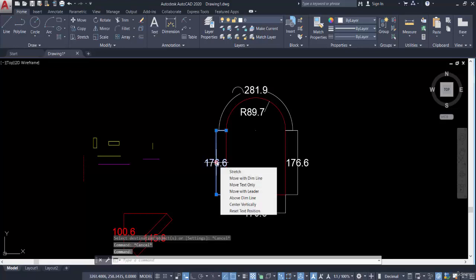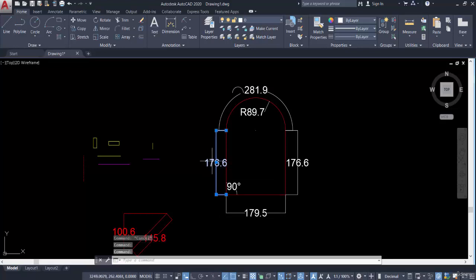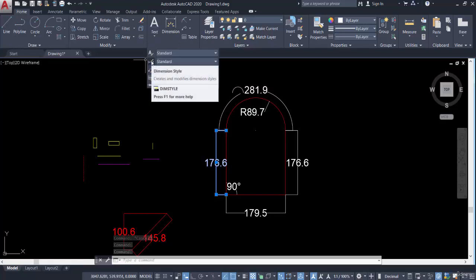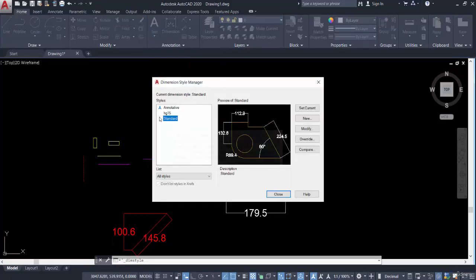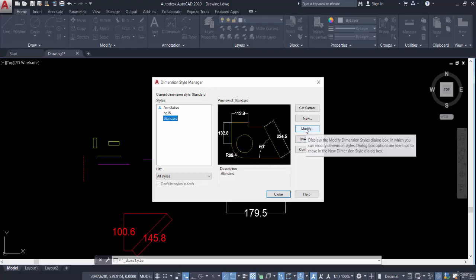Same as with the text, we go to annotation here, and we can get the dimension style. Okay, let's edit the standard. If we now need to edit the properties and create or put the standard properties for the dimension, and press close, we can use these properties always.